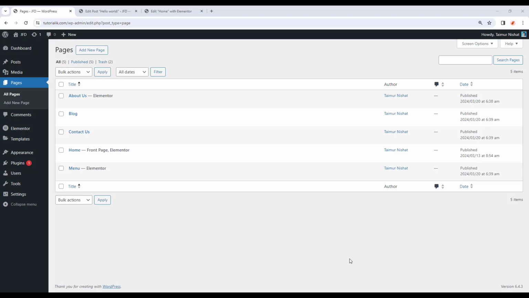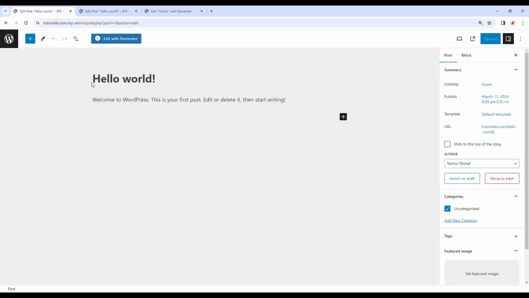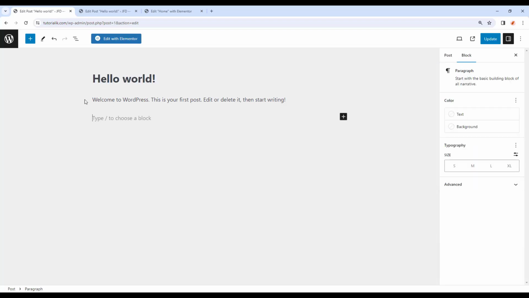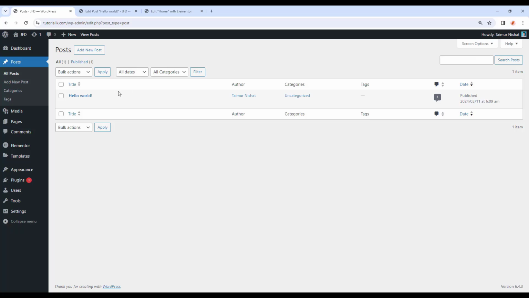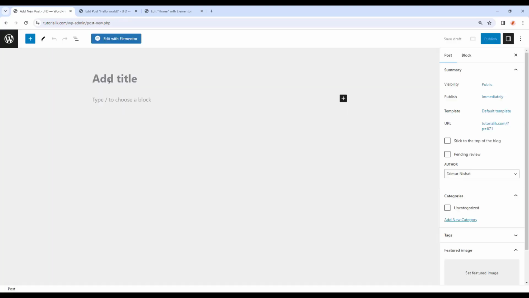So in order to show the posts in our website, we have to create the posts, right? So first let's go to the posts from the left here, and in here, as you can see, it's having a post by default. So let's open this. Here we can see it has a simple title and a simple description here. So what we're gonna do is we're gonna delete this default one, and from here let's create our new post.